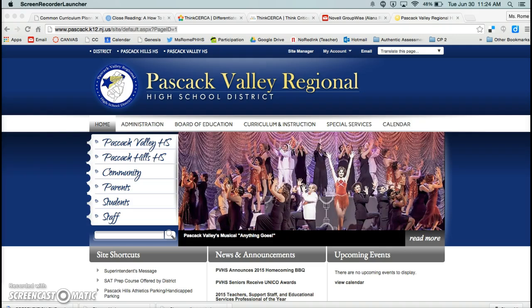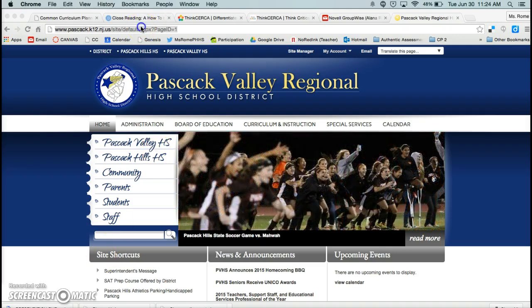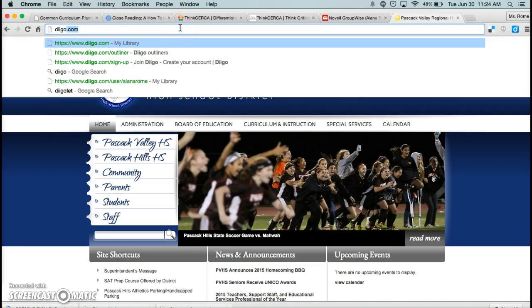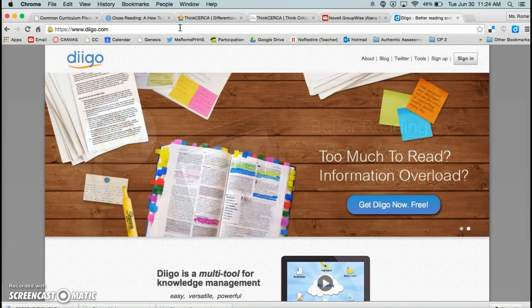So the way that we're going to do this is a website known as Diigo, D-I-I-G-O. So this is a way for us to better read, annotate, and research our articles that we find.